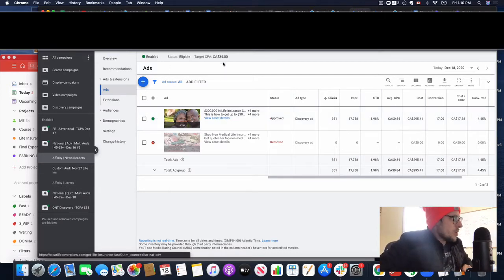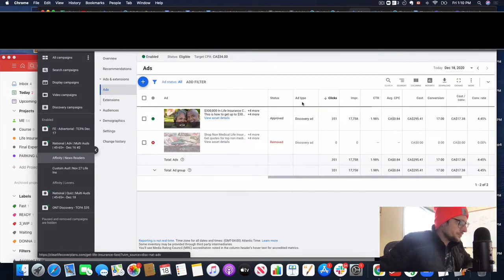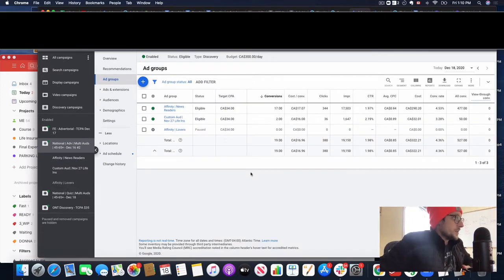The fact I know we've got a TCPA bid here. We're bidding $34 target cost per acquisition. And we're getting them for well under that, which is great, right? We're getting them for sub 20 right now. So that's very exciting, you know? But I'm excited about this, right?